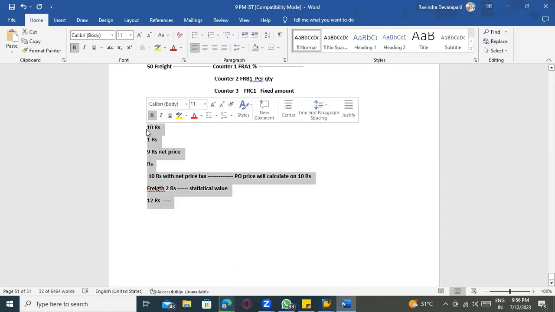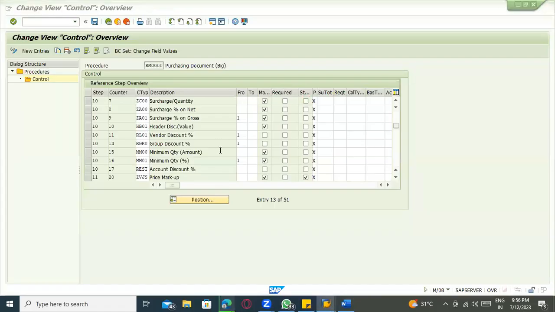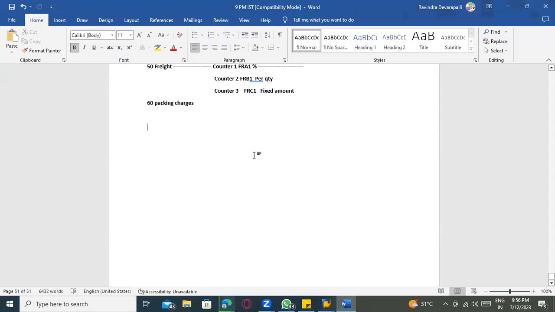Okay, so mostly we maintain statistical for cases where you want a separate GL account or separate postings. Mostly freight condition types are statistical condition types. Freight, transportation, packing, most of these we can maintain as statistical. Those will not impact my PO price.